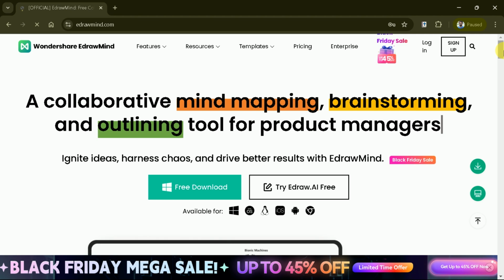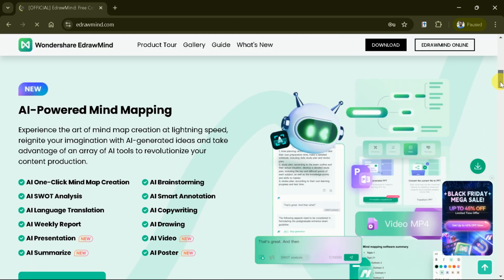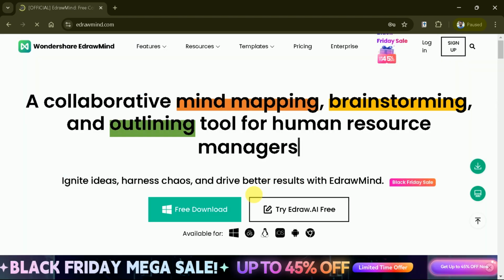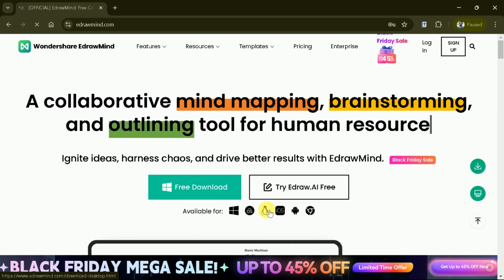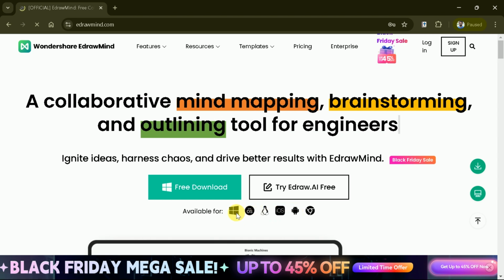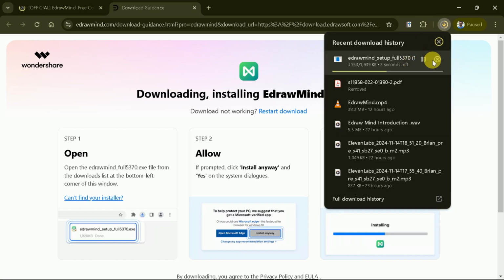The homepage highlights the key features of Edraw Mind, such as its capabilities for mind mapping, brainstorming, project management, and more. You can also see options for downloading the software for various platforms. To download Edraw Mind, locate the download button on the homepage. Click on it to start downloading the application suitable for your operating system, whether it's Windows, Mac, or Linux.